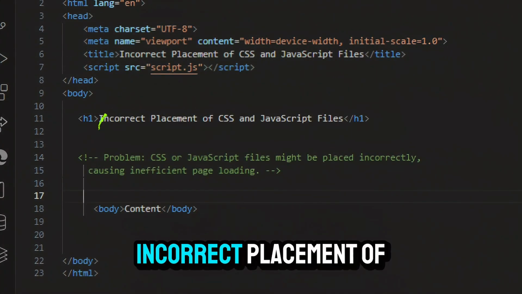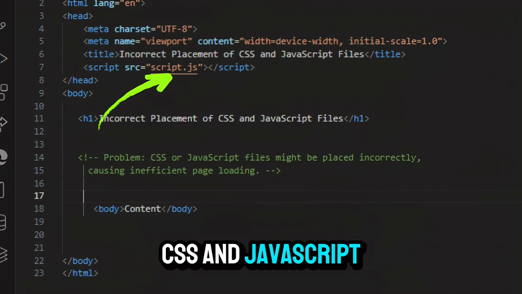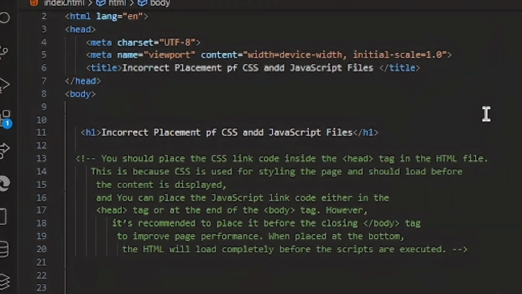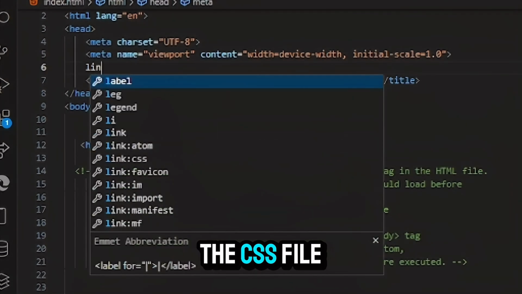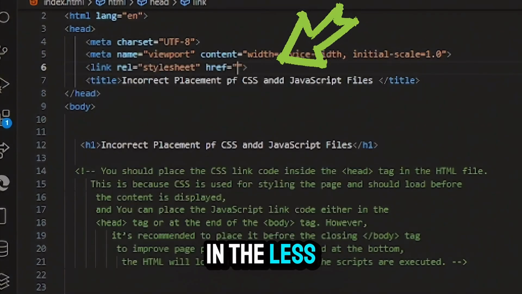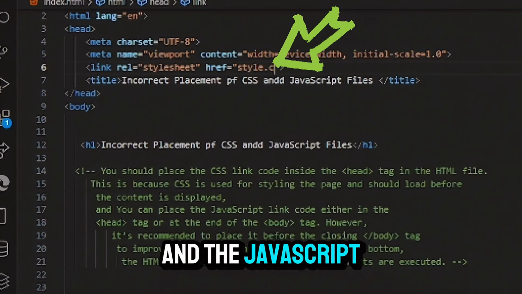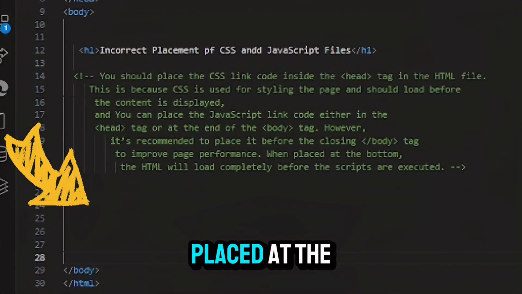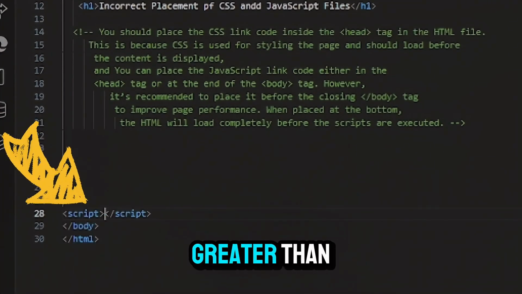Number 9. Incorrect placement of CSS and JavaScript files. The solution: the CSS file should be placed in the <head>, and the JavaScript file should be placed at the end of the <body>.